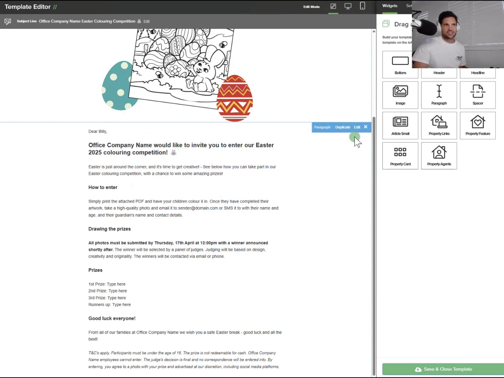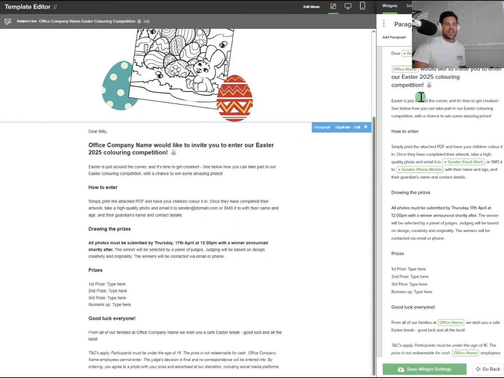To edit this text, you will hit the edit option and you will start to make changes to the text as required. The key areas to make changes to are all photos must be submitted by Thursday, the 17th of April, 12 p.m. If you want to extend that or change it, please change this to let them know when you'll be drawing the prizes and how you will announce the winners.